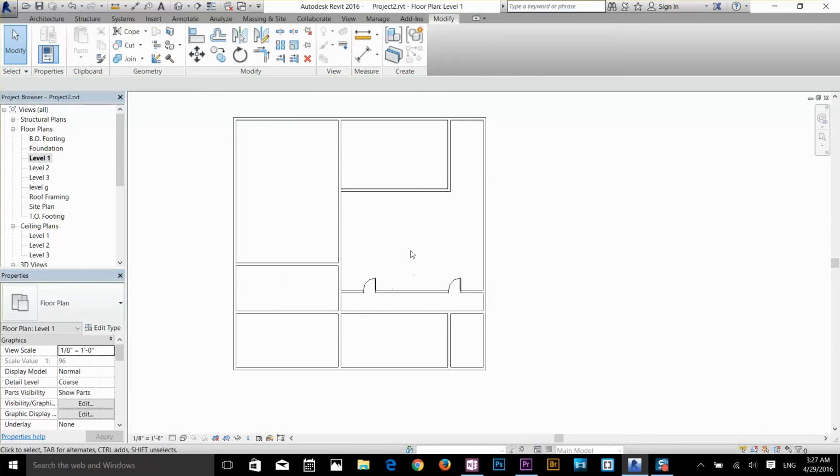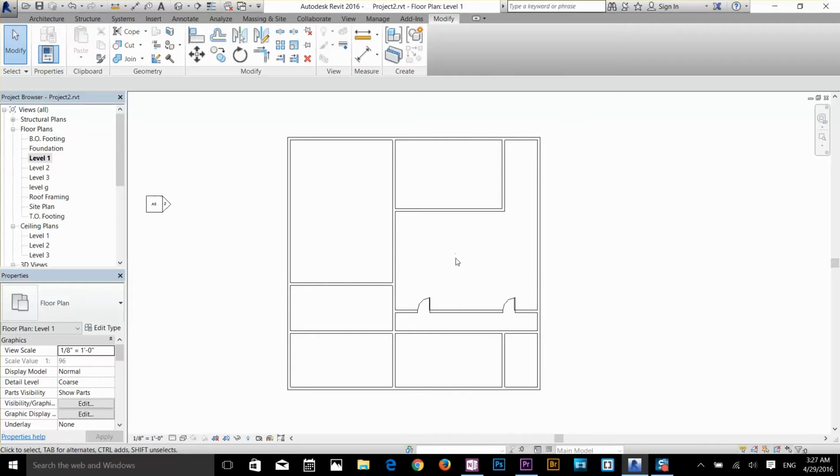I would really recommend using Revit instead of AutoCAD for all the architectural work because it's very simple, very efficient, and it's the way to go.